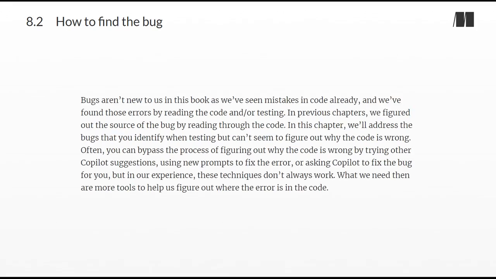Bugs aren't new to us in this book, as we've seen mistakes in code already, and we've found those errors by reading the code and/or testing. In previous chapters, we figured out the source of the bug by reading through the code. In this chapter, we'll address the bugs that you identify when testing, but can't seem to figure out why the code is wrong. Often, you can bypass the process of figuring out why the code is wrong by trying other Copilot suggestions, using new prompts to fix the error, or asking Copilot to fix the bug for you. But in our experience, these techniques don't always work. What we need then are more tools to help us figure out where the error is in the code.